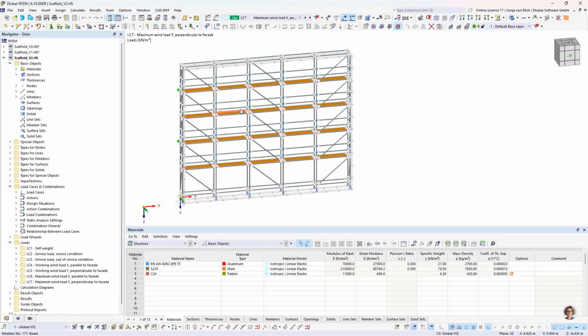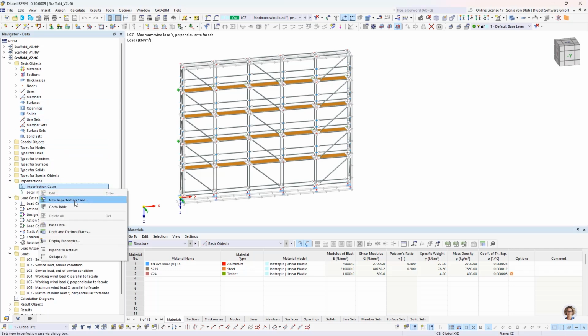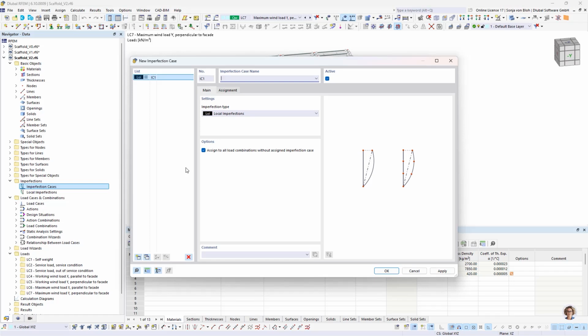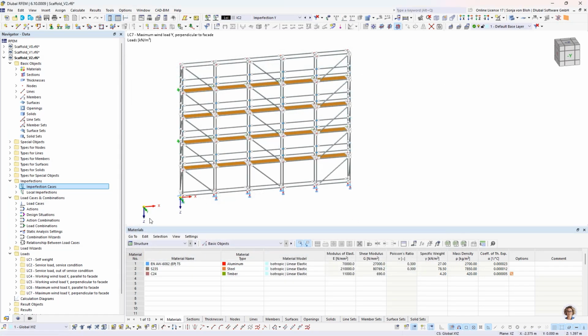First, I create imperfection cases in X and Y directions in which the relevant imperfections are defined. To do this, I go to the Navigator data and create here a new imperfection case. And this is the imperfection case for the imperfection in X, and another one for the imperfection in Y. Since I only want to perform the design checks for the standards with the scope of this webinar, I define the imperfections only for the standards.